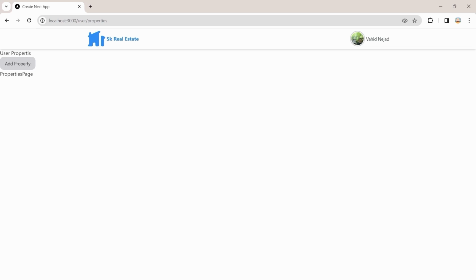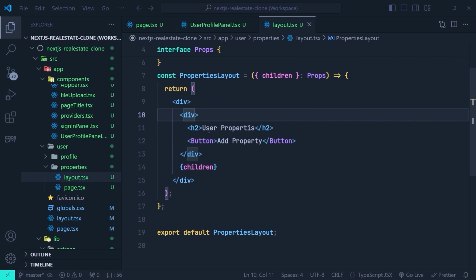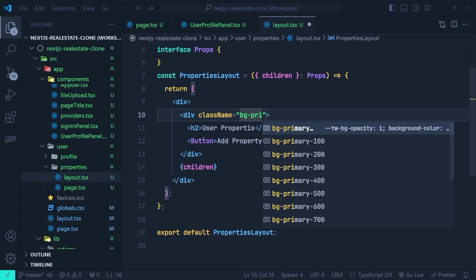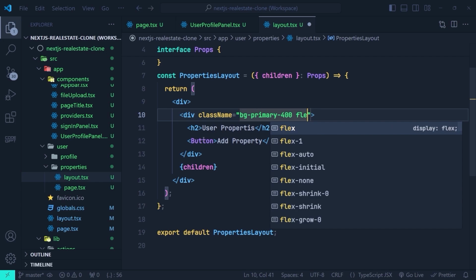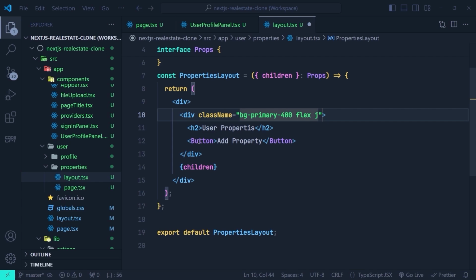So let's style this panel. Okay, here in the div that contains the h2 and the button, we're going to add some Tailwind CSS classes. First, we need to set the background to bg-primary-400. Okay, and then we're going to have the flex because we want the h2 and this button be positioned side by side, and then we're going to push them to the edges of this panel. So I use the justify-between, which puts the h2 in the left hand side and put the button on the right hand side of this panel.